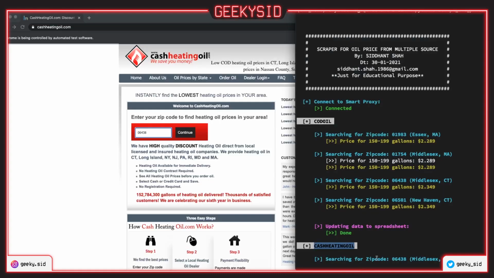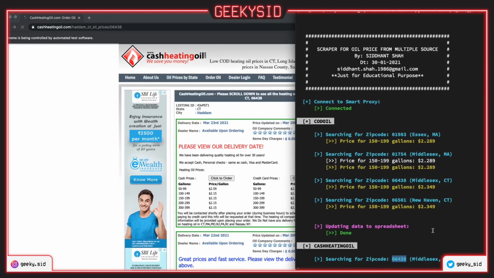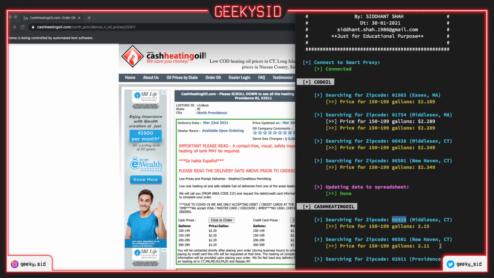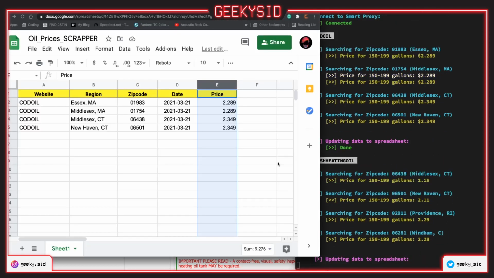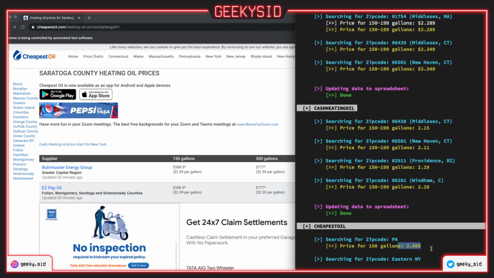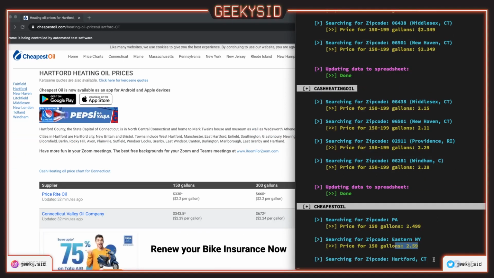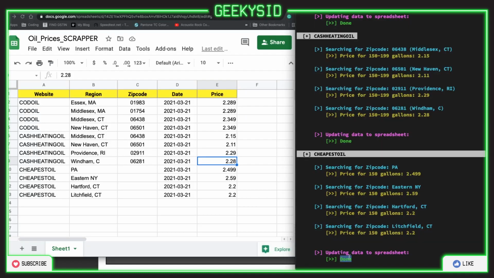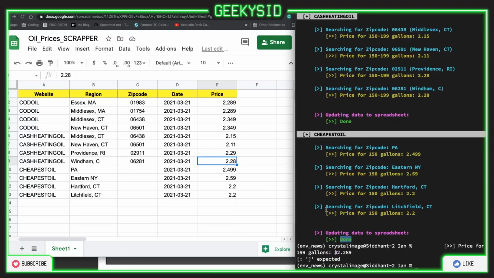Script will repeat this process for the other 2 websites, that is cashheatingoil.com and cheapestoil.com, and scrape the prices of 150 gallons of oil for all 4 locations assigned to each of these websites and populate the prices into the spreadsheet.